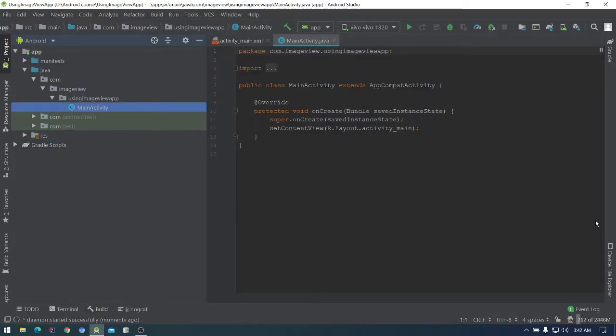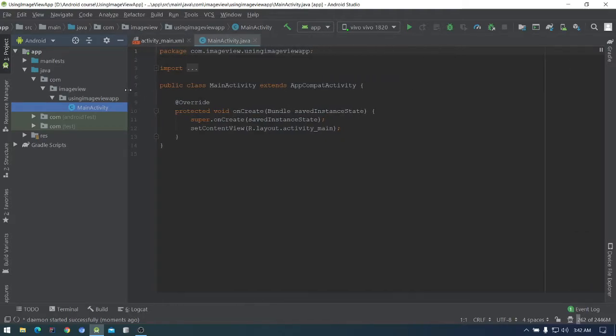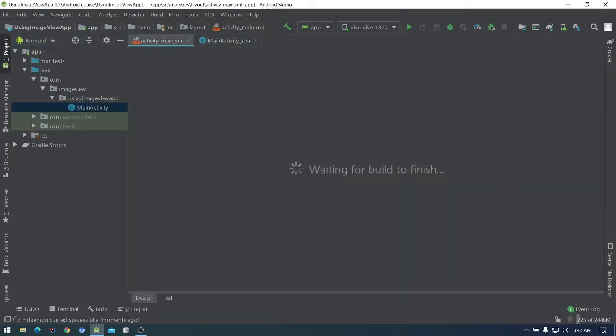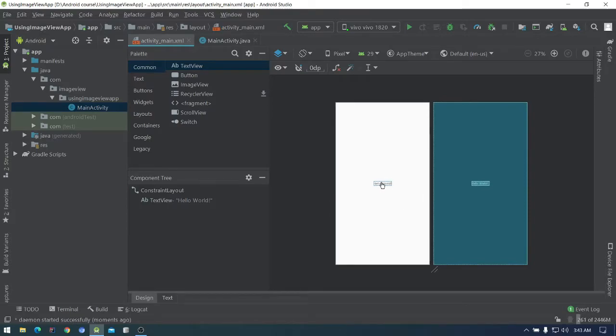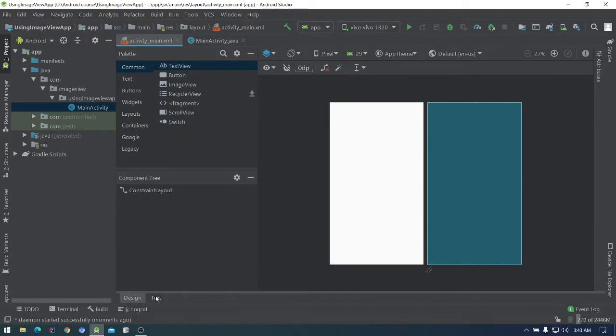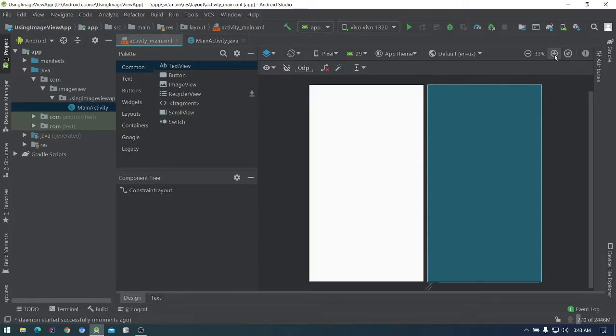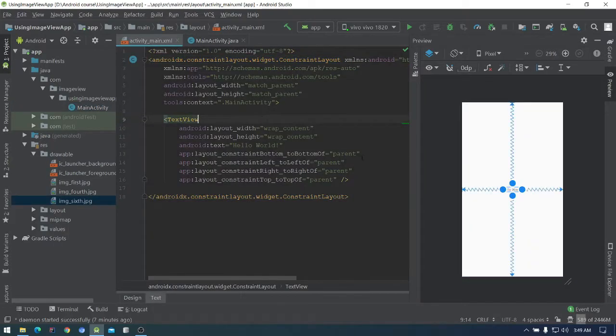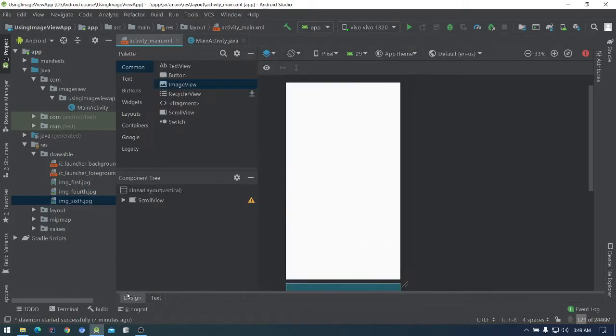Okay friends, now our project is ready to work. Let's open the XML file. Here is a text view right there in the center of our app. So select this and delete this from here. Here is a constraint layout and here is a text view. So let's delete this text view.